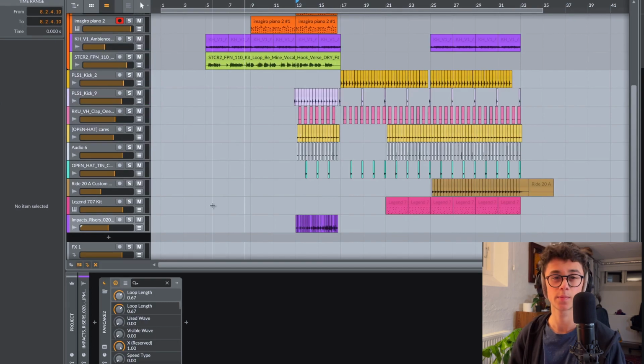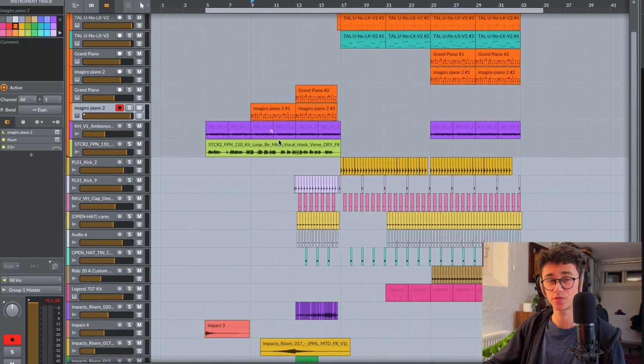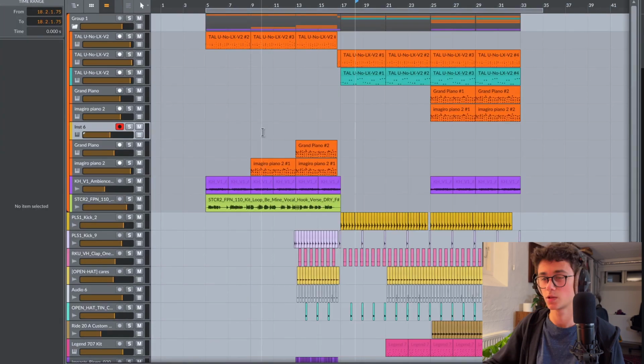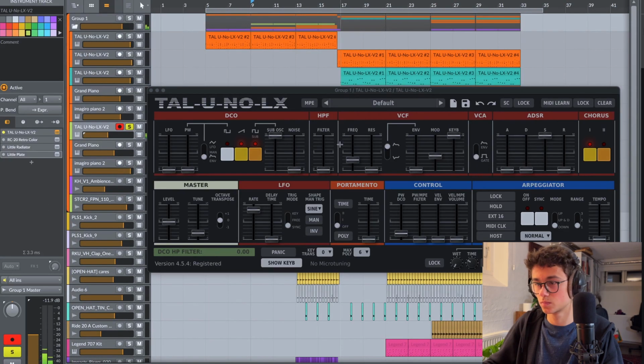The very last thing I'm going to do is adding impacts, downlifters, and uplifters throughout the track to transition between the sections. I actually feel like this section, the break, needs something on top, so before I play the final result, I'm going to add some kind of drone or background lead in here.